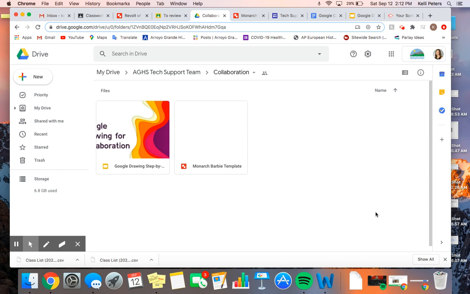Okay, so let's say you've set up your assignment and you want students to be able to add to a Google Drawing template and to collaborate on a template that you have sent out and created for them. So I'm going to go over how to create that template and how to share that out with your students.